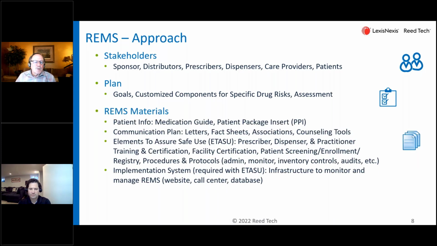Now, when we actually talk about the REMS materials, we'll use that term later on in the discussion. REMS materials refers to that set of information that goes with the plan. There might be a patient package insert or med guide. There might be letters out to associations and so on. And then there is this term that we come across, elements to assure safe use.